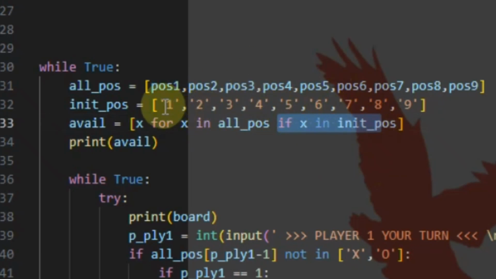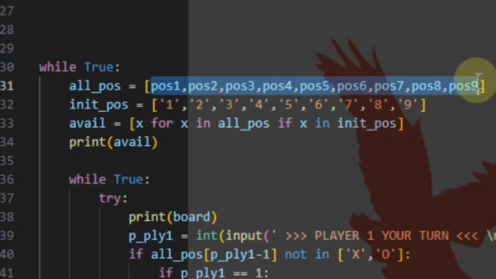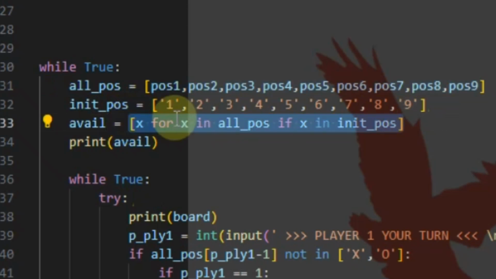In a situation where all these have turned to x and o, there's nothing. It's just going to be 0. If you check the length, they're not to be inside the container. So this is where the juicy part comes in. This is what we want.